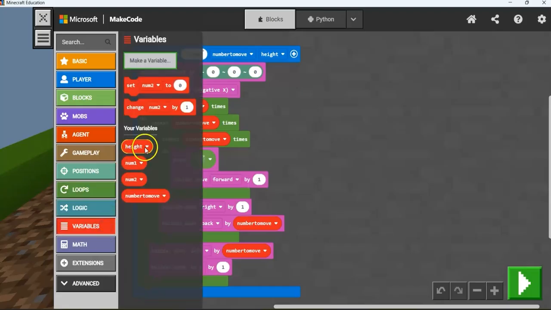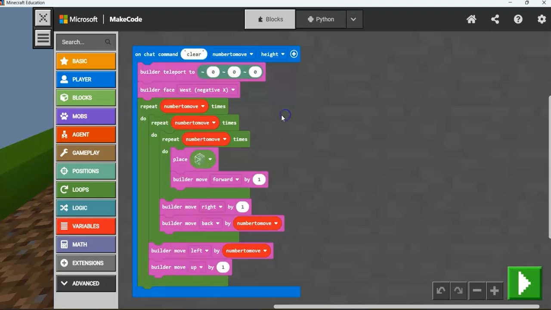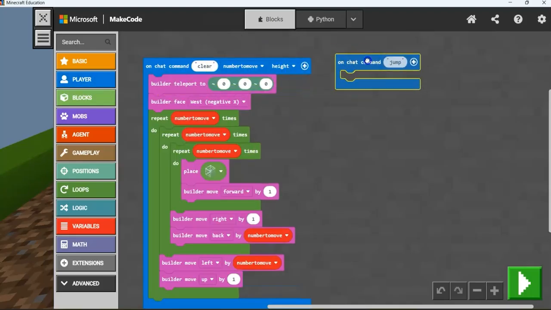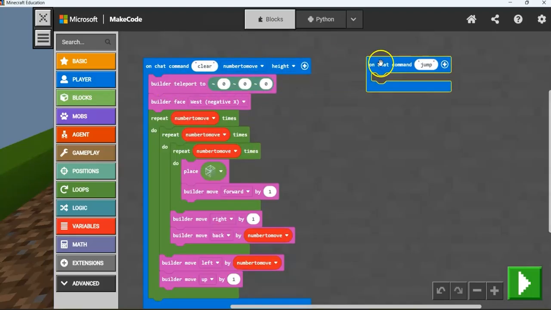So I'm creating a variable called number to move, and also a variable called height, which when we're in here, we can actually add these in pretty easily by just dragging them in. So if I bring up a player and on chat command, I throw that across there, all you have to do is actually add in our thing here. And we've actually added number to move and also our height variable.